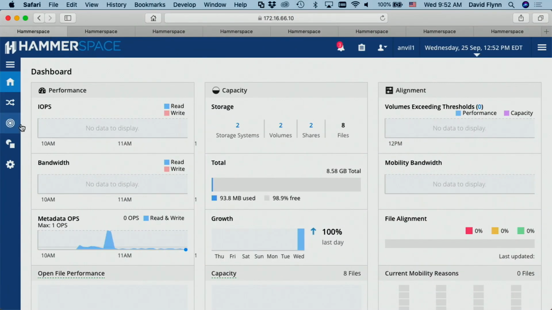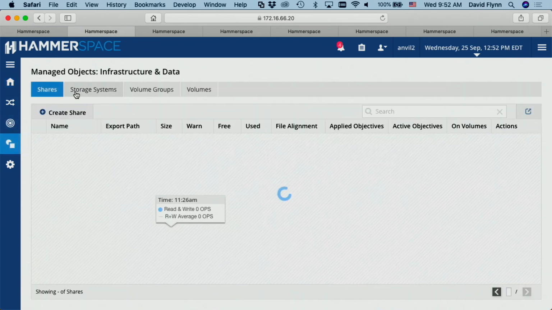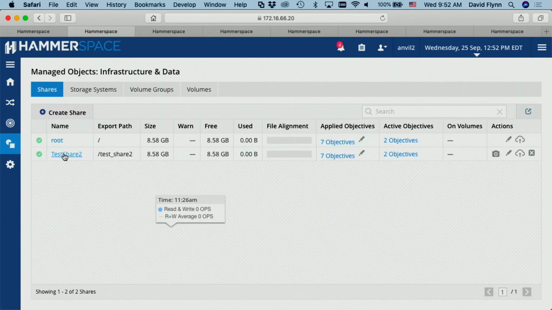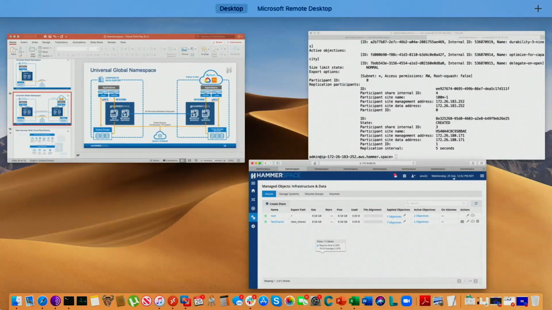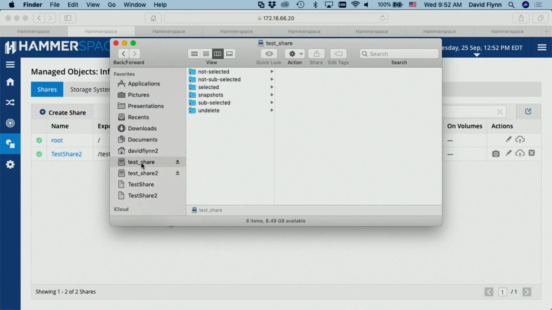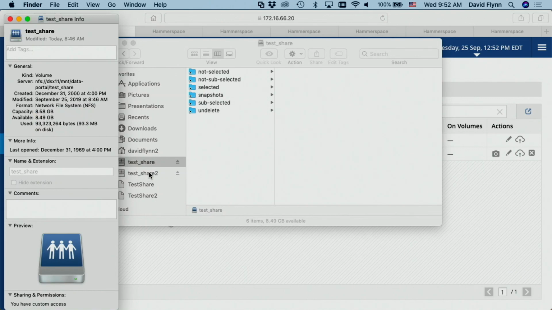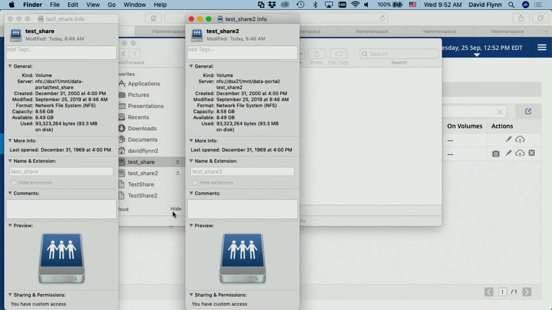This is the console. On site 1, I have a file share called test share, and on site 2, I have a file share called test share 2. Now, those are actually replicas of each other, connected by like a wormhole where the metadata is leading, and the data only follows if and when needed by policy or on demand. Now, I'm going to go to my Mac where I have test share mounted and test share 2 mounted.